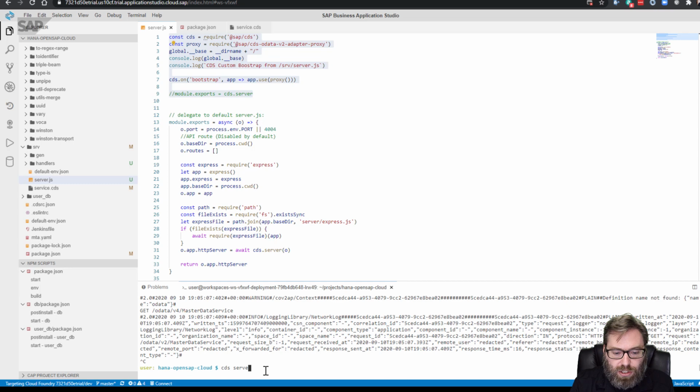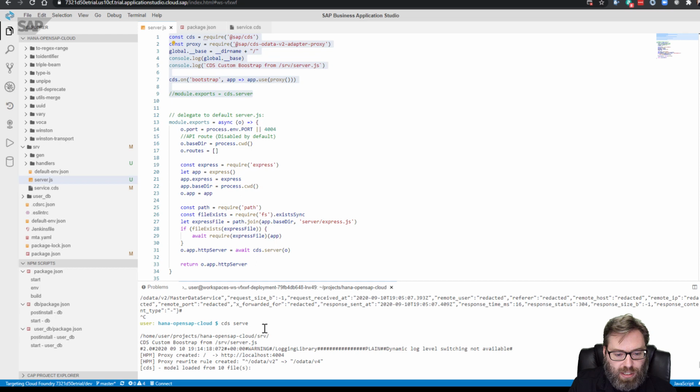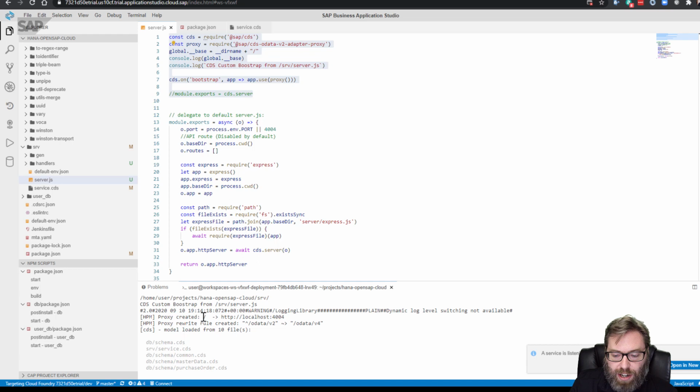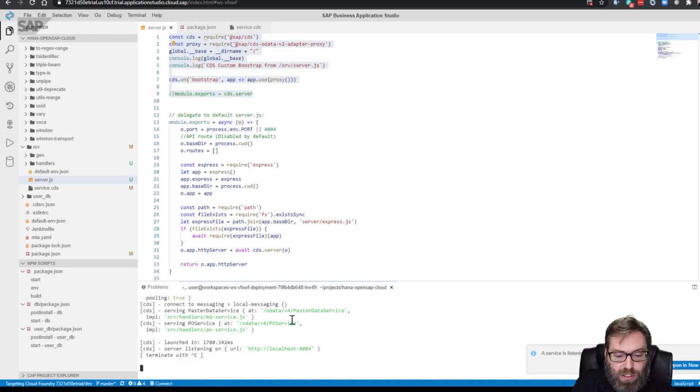Let's go ahead and run this. Let's just do a cds serve. We'll give it a second to start up, but let's roll back, and what we see is, yes, we're using our custom bootstrapping, and here we see the proxy being created. It is listening on port 4004. We see our proxy rewrite rules that say anything that's OData V2 will be rewritten to OData V4. That comes from our configuration, and then it loaded our models from our base just as we would expect. We see our two original OData V4 services being served out. Okay, just what we expect.